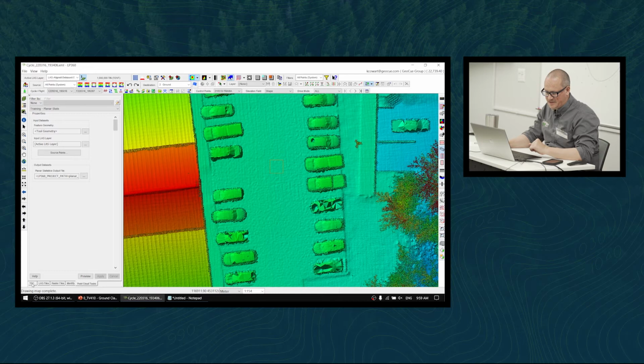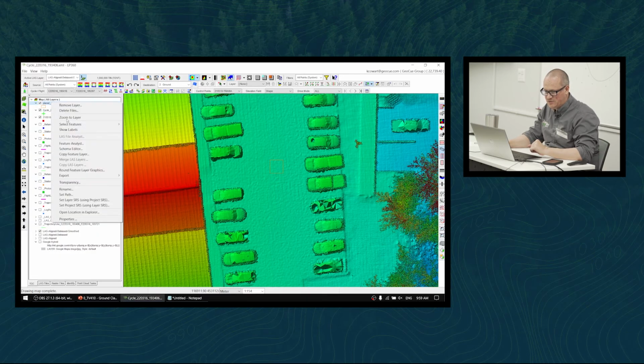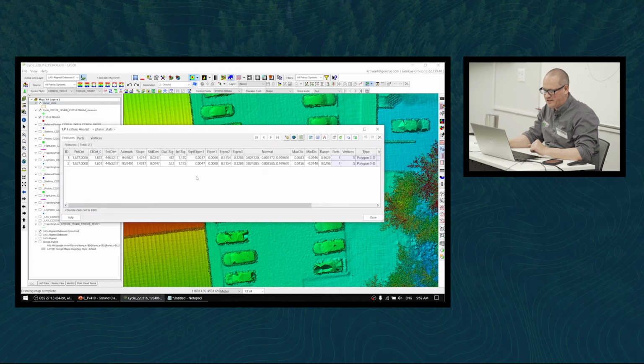And now I'm going to go back to my table of contents, back to planar stats, right click and go to Feature Analyst. And now we're going to look at the range again. So you can see the before was 16 centimeters, and the after is about 3 centimeters, rounded. So now we understand visually and quantitatively what happened with this smoothing tool.